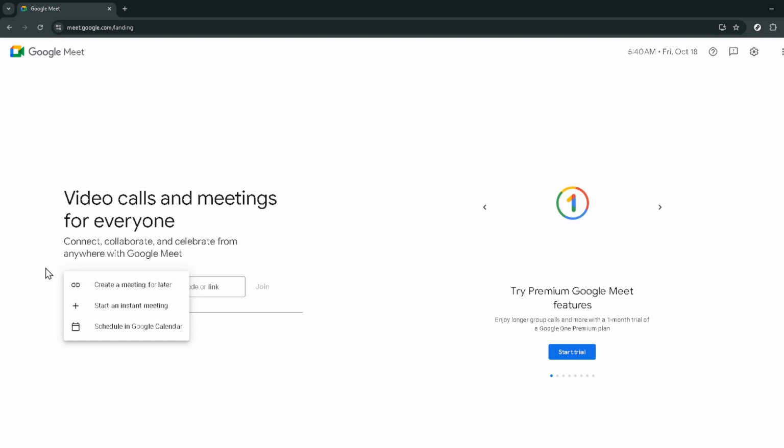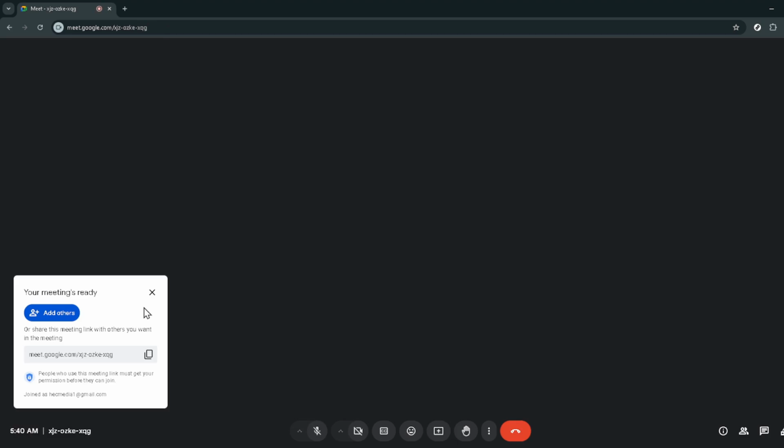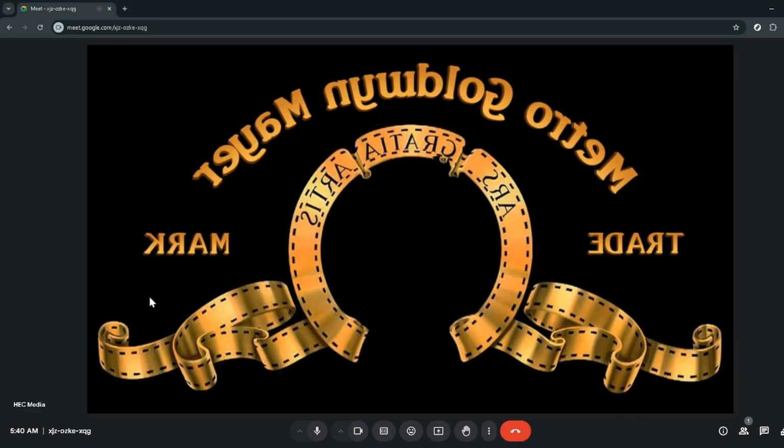After clicking New Meeting, you'll see a drop-down menu with a few options. We're interested in the Start an Instant Meeting option. This is perfect for when you need to jump straight into a meeting without scheduling it in advance. Click on Start an Instant Meeting, and Google Meet will set up a new meeting for you, providing you with a unique, secure meeting link.